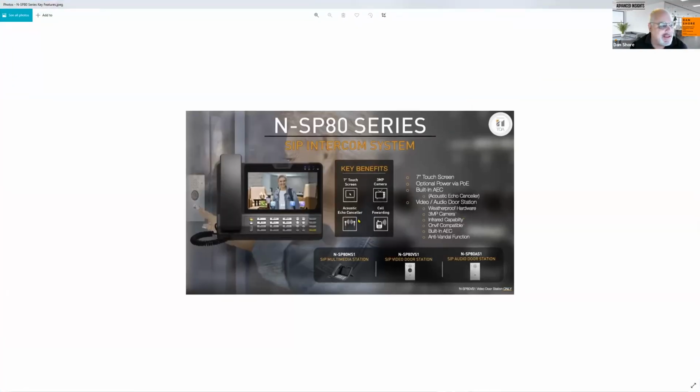I apologize for the size, but as Eric mentioned, we have a master station with a color display that is touch enabled. It's based on the Android operating system, so it's very familiar, very flexible, very customizable for our customers. This master station can communicate through a video door station, the N-SP80 VS1, or if you just need audio, it can communicate through the SIP audio door station, the N-SP80 AS1.